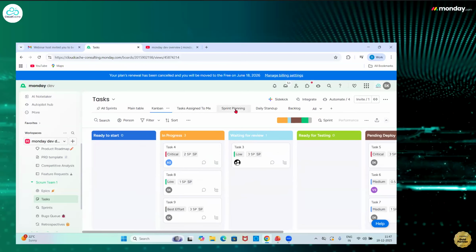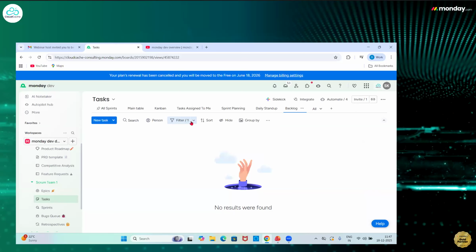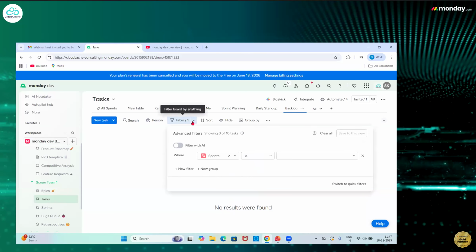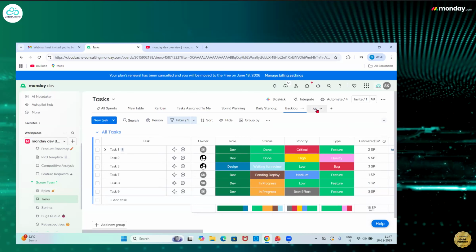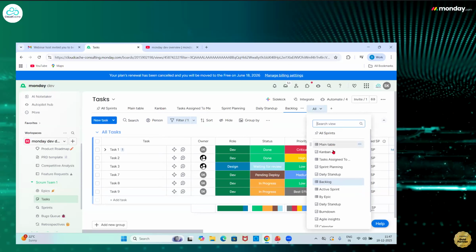Then we have other views here as well. You can have your backlog view. Luckily, there are no backlogs here. And I can filter and sort to have different views created. Let's see in the all tabs. We have other stuff as well.